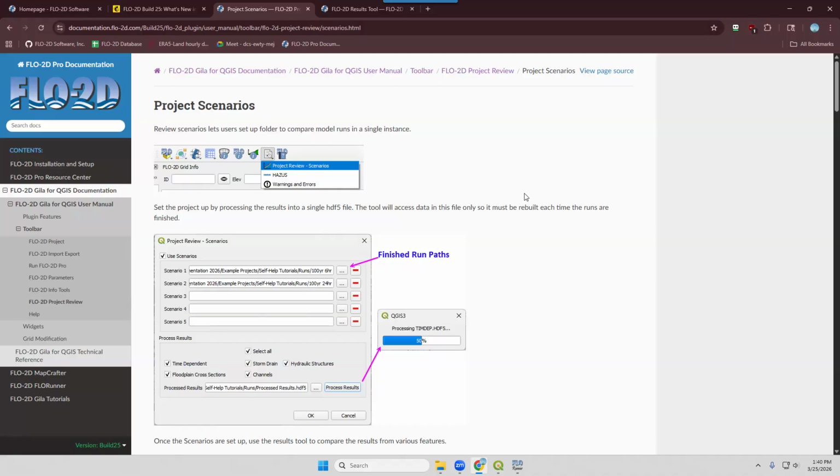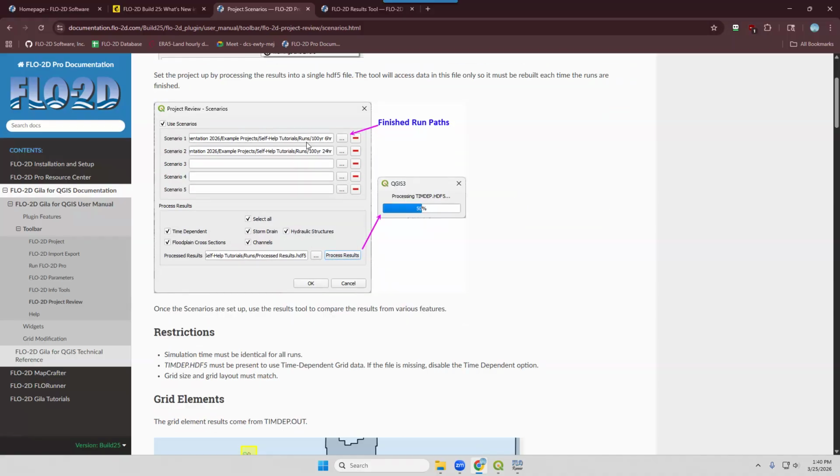So what you do is you load up your scenarios. In this case, I'm comparing the 100-year 6-hour to the 100-year 24-hour, but you could compare alternative 1 to alternative 2 to alternative 3 to the baseline. You could do that. And what you want to do is anything that's part of your project, let's say your project doesn't have hydraulic structures, just leave it unchecked. Your project doesn't have a storm drain, just leave it unchecked. You do need your time-dependent data must be in timdep.hdf5 to get this to work. So you check all of the available options, and you process the results into a single HDF5 file.